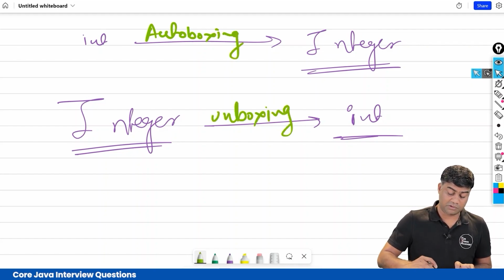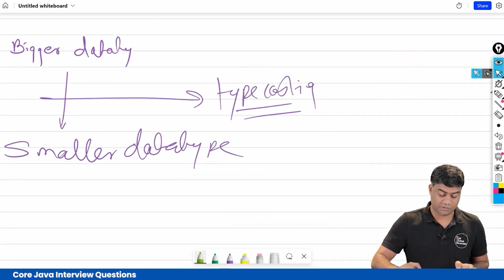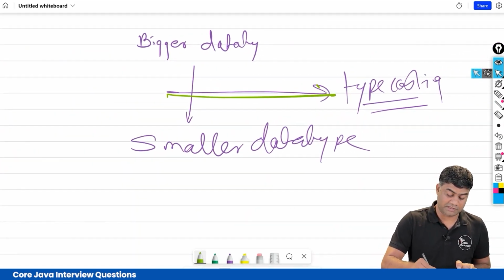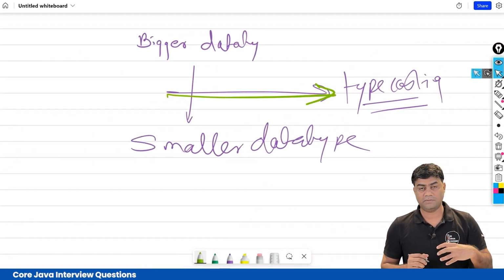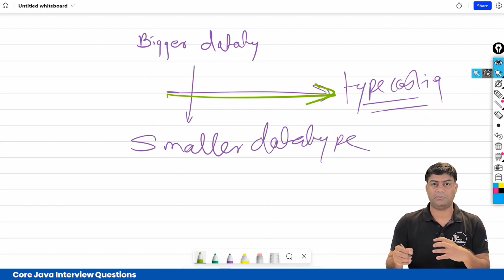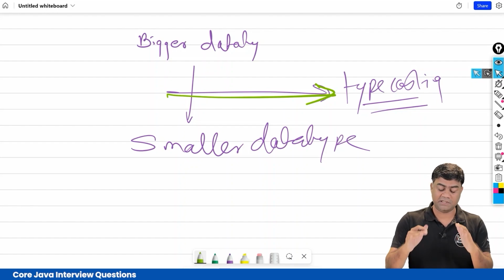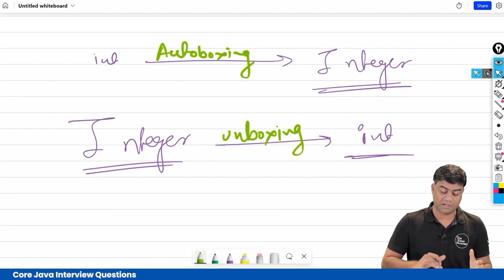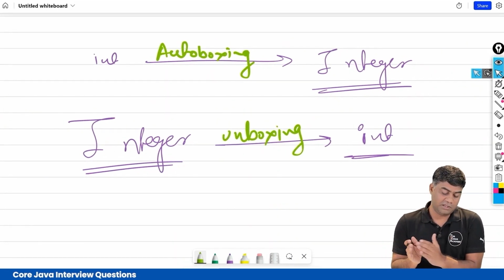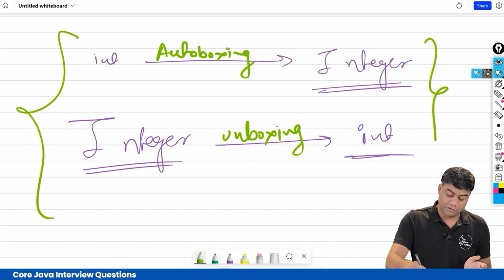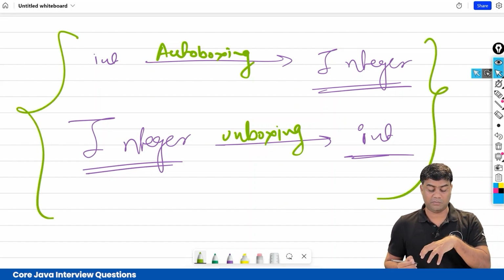I was telling you about typecasting also. Here I showed you typecasting. So remember this concept. Bigger to smaller, that will be automatic, that is typecasting. But smaller to bigger, again you need typecasting. But this question was only about autoboxing and unboxing, so don't get confused. This will be the concept for autoboxing and unboxing.